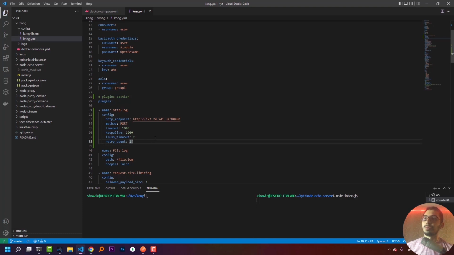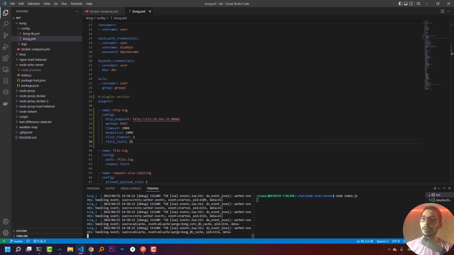I'm going to save my file and switch to the terminal. All I need is to say docker compose up. This is going to run my Kong API gateway. So whatever request I make to the Kong API gateway, it is going to make another request to the Node.js server that is running in this terminal, and it'll log all the data that has been sent to it.